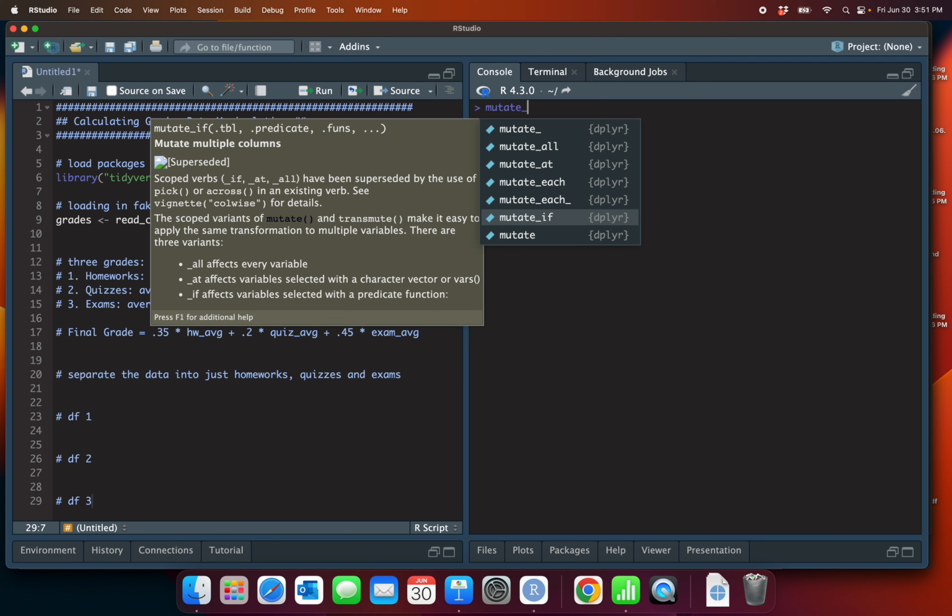Okay, so the tidyverse is in essence a living, breathing organism, which is a set of functions. So it's living and breathing, which means the people who make it are constantly rethinking how they can do things better. And so these mutate at, all, if functions exist still and can be used, hence why they're here. But the tidyverse makers, creators, have found better ways to do this.